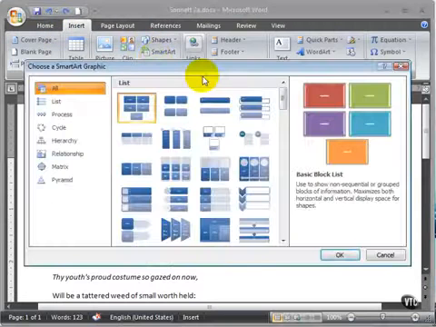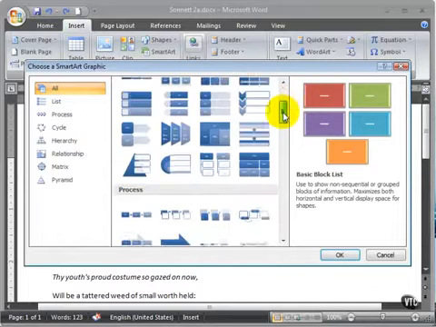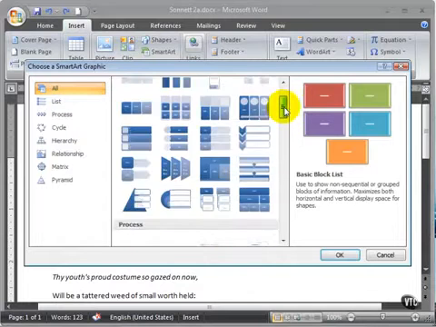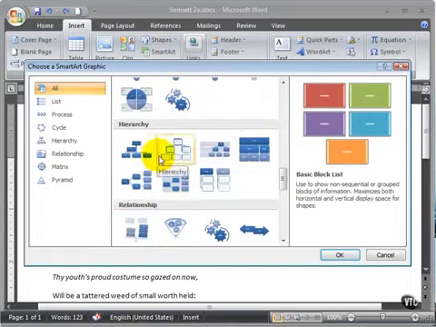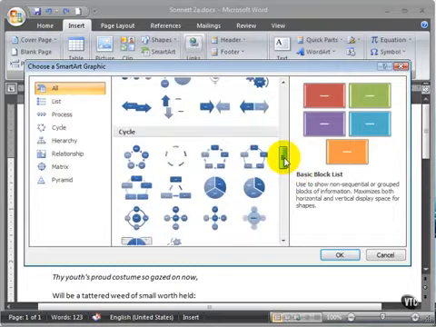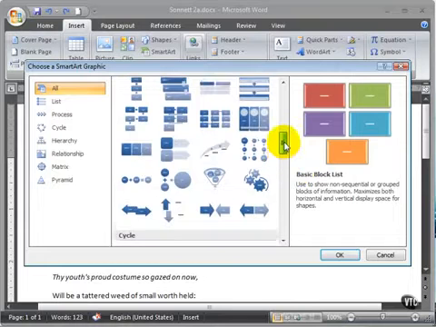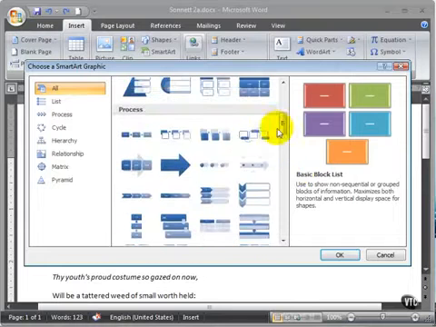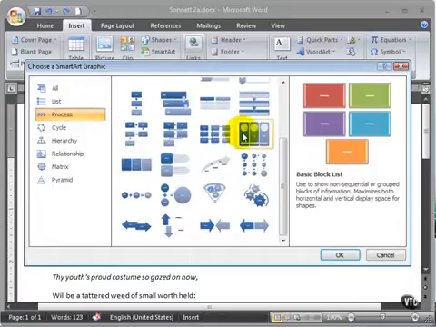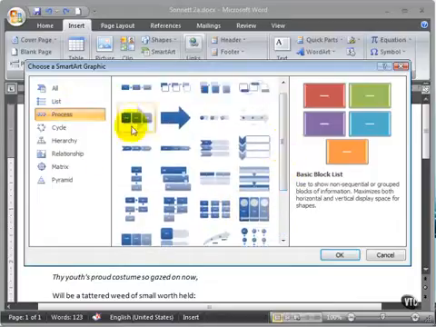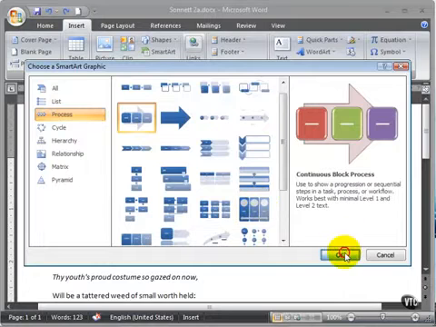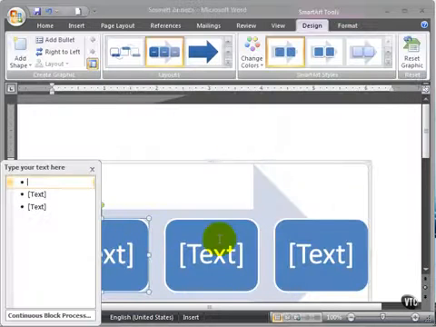It will bring up a SmartArt graphic dialog box here, and as you can see, there are lots of SmartArt choices to choose from here, broken down into processes, cycles, hierarchy. So if you're building an org chart for your company, or you want to diagram some kind of process of information flow or cash flow throughout your company, you can do that with a process. So I'll narrow it down to my process choices here, and let's do this one here. And then OK, continuous block process. So an arrow with 3 blocks of text.